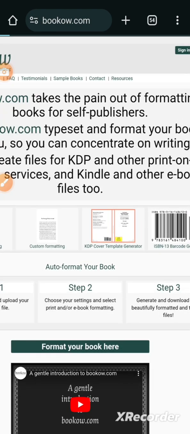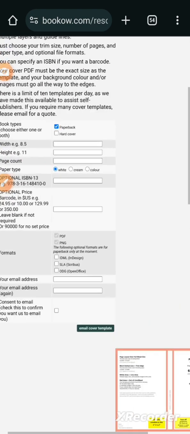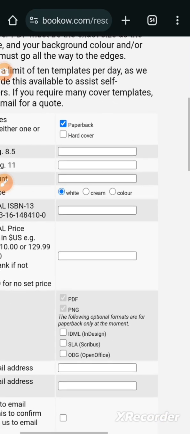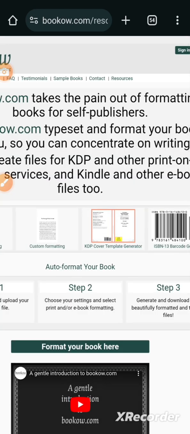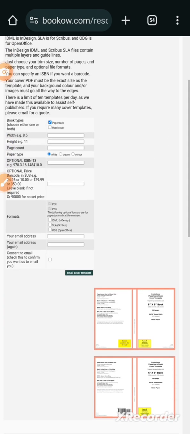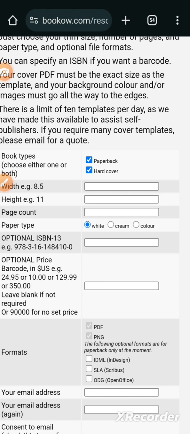Well, when you click on it, it will bring you to this interface where you input your book details. So our book is going to be a paperback. If it's hardcover, you can also select hardcover, or you can do both together. But for the purpose of this tutorial, we're working with paperback alone.